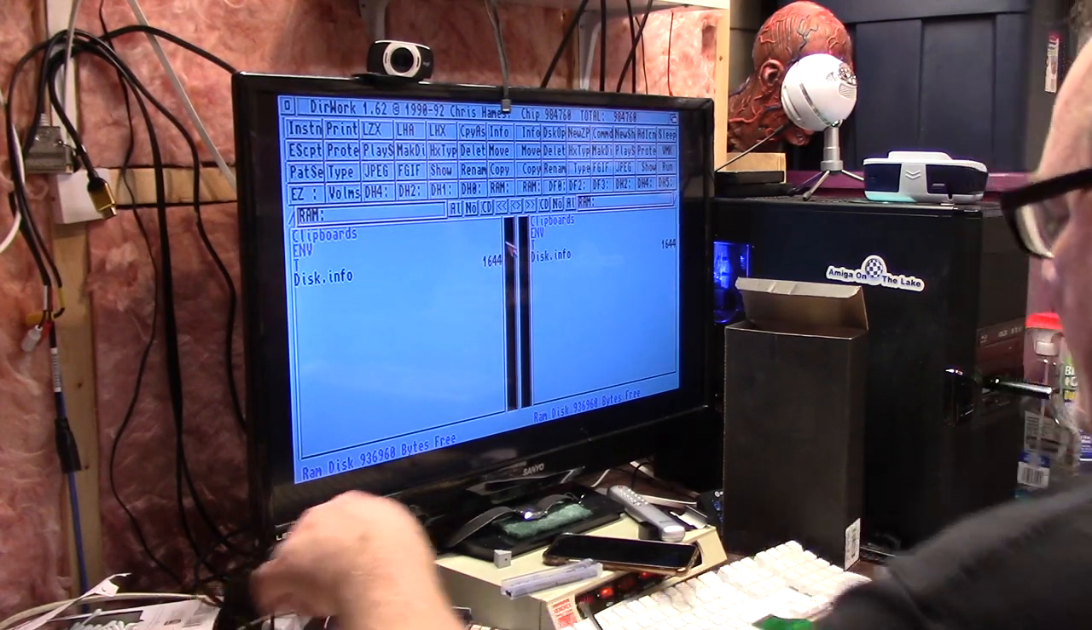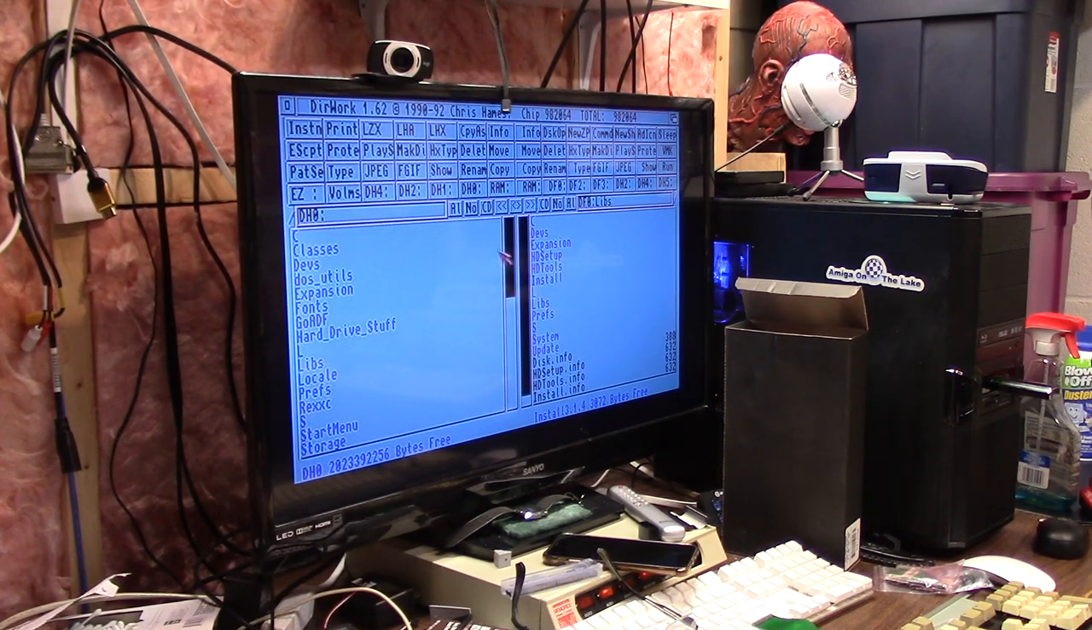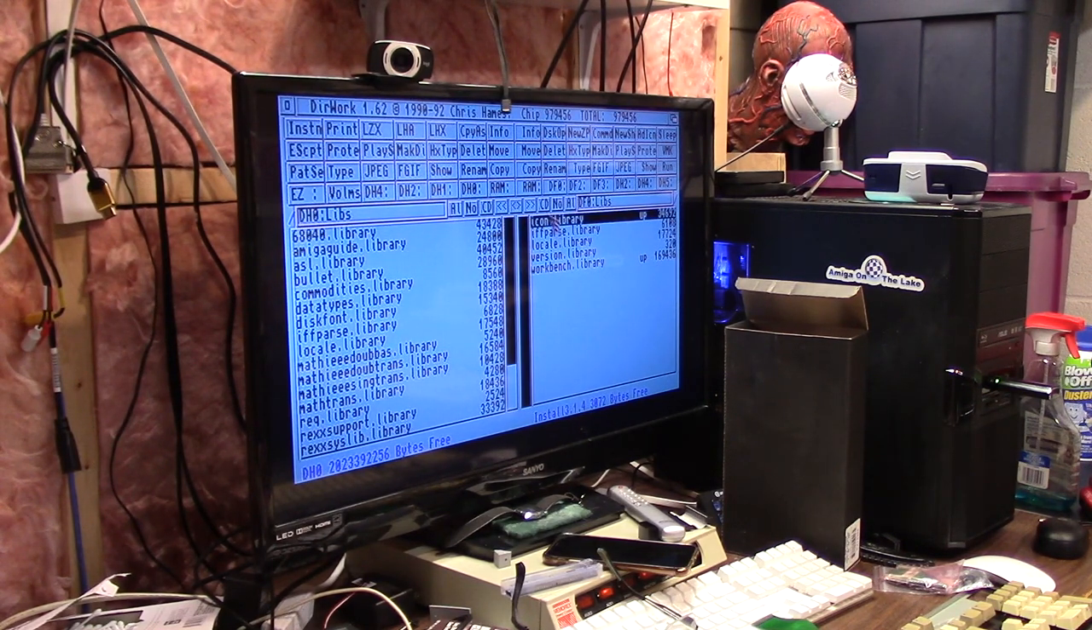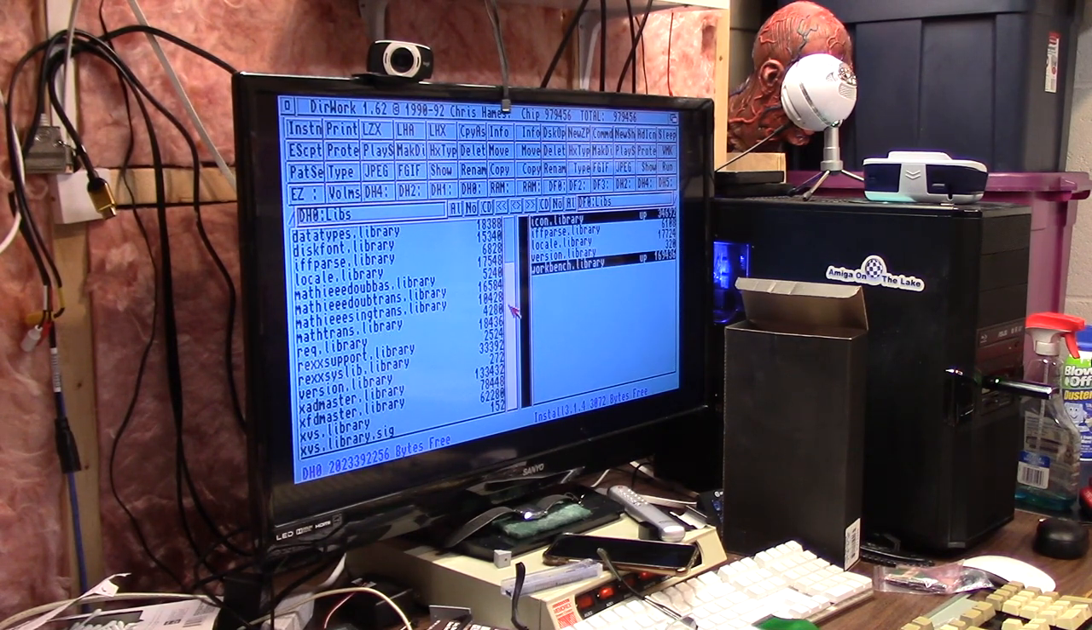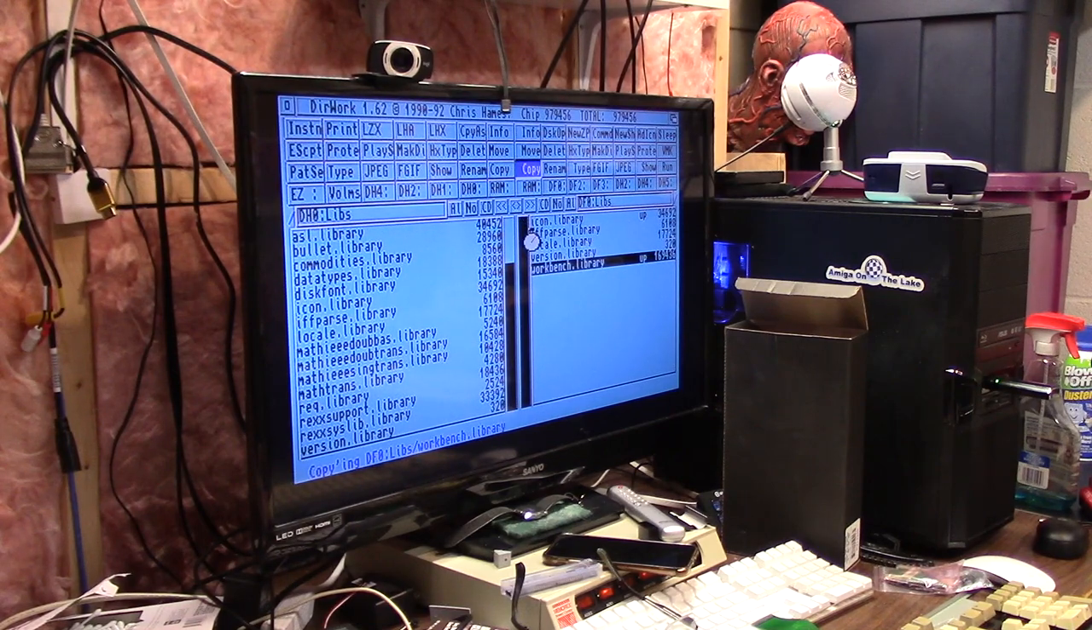And go to df0. And then libs. And then dho libs. And copy the icon library and the workbench library right over. Let's see. IFF parse is a little bit less. Locale version library we don't even have. So, you know, let's just copy all these. I know I'm supposed to use a keyboard and type clone, but I can't because my keyboard is poo.